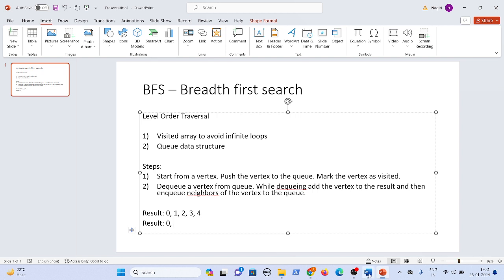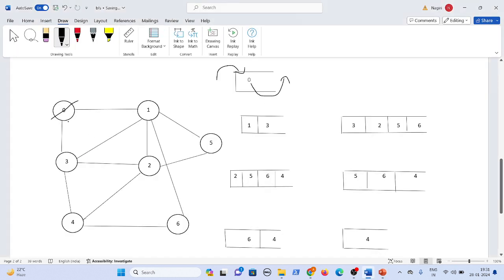Then I'll check the neighbors of 0. Who are the neighbors of 0? 0 to 1 and 0 to 3. There are two vertices. Is 1 visited? No. Is 3 visited? No. Then add both 1 and 3 to the queue. Done, right? Now we have inserted the neighbors of 0.